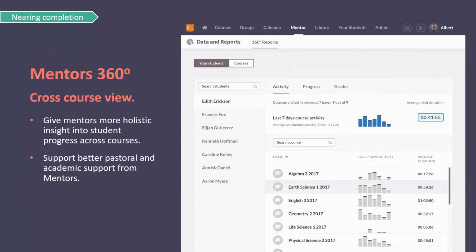Also planned for the next release is lifting the 360 so they can be seen by what we call mentors. In itslearning we have a role called supervisor or mentor. Sometimes that can be, for instance, a program manager in a higher education institution. It can be somebody responsible for pastoral care. It can be a course leader. We call them mentors or supervisors, but really they're somebody that has oversight of a number of students. And then I can see the 360 reports for all of the students that I'm supervising, and I can see all of the courses that they are currently engaged in.